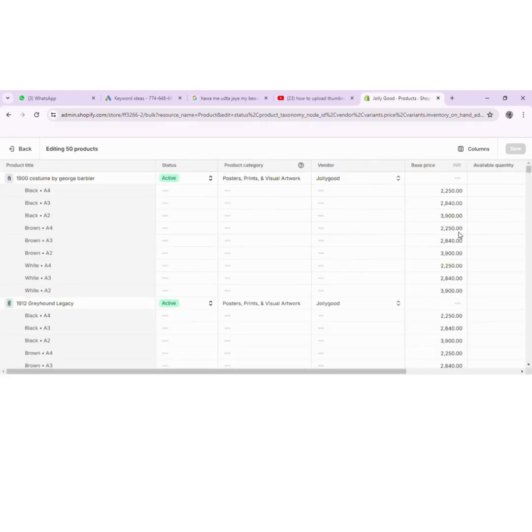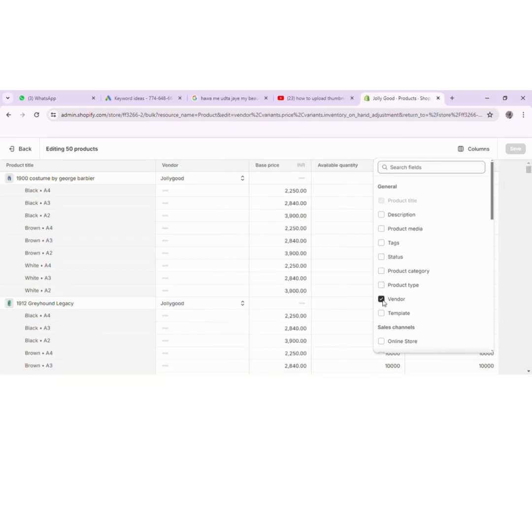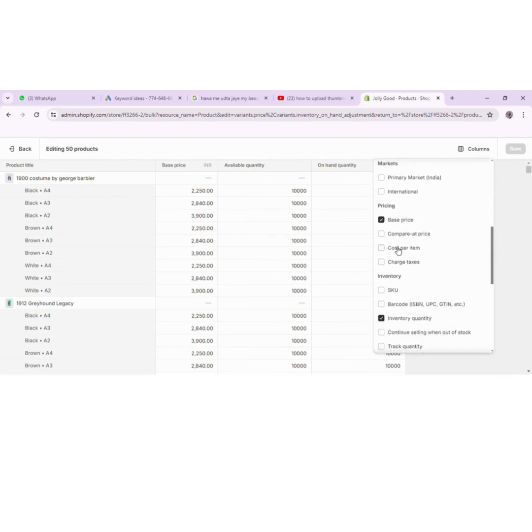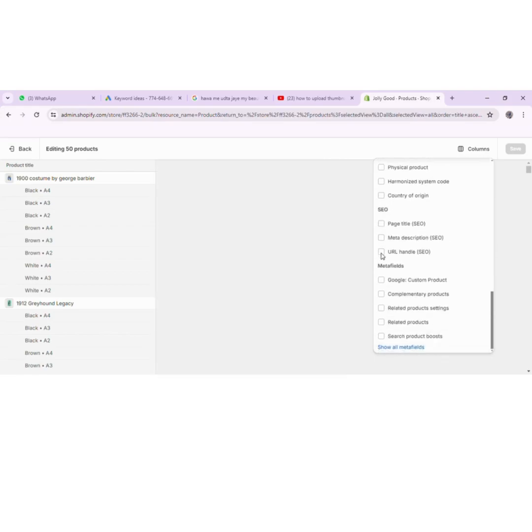So it's loading, and here you will get the column section in the top right corner. From here you can click and check the options which you want to edit, like the description, product media, text, etc. Now we just want to edit the SEO things, so we'll scroll down, uncheck all the boxes, and only tick the page title, meta description and URL.